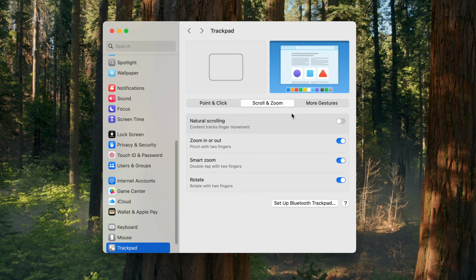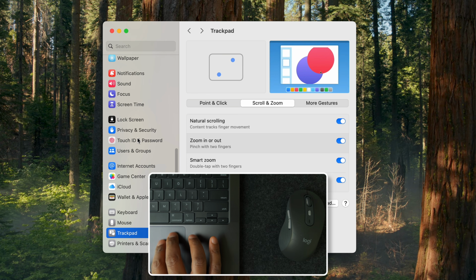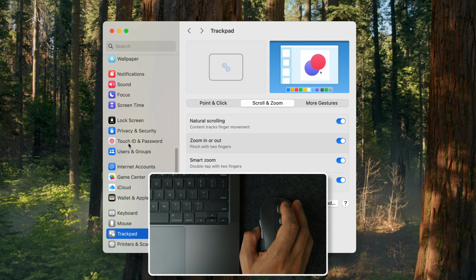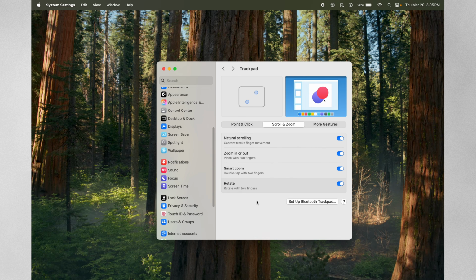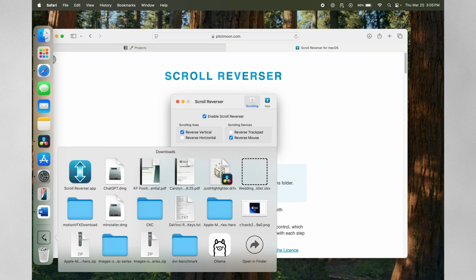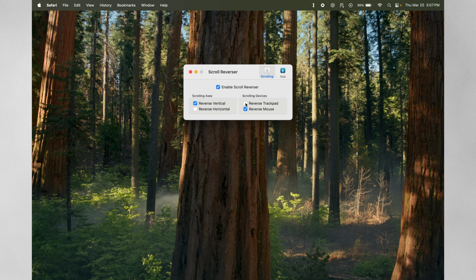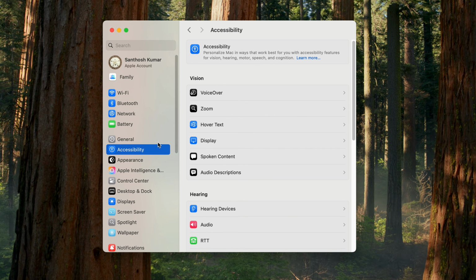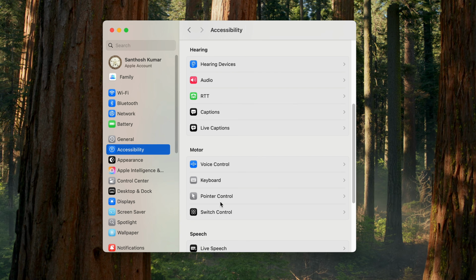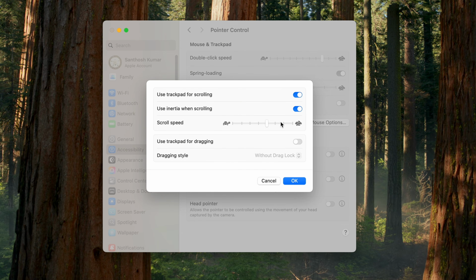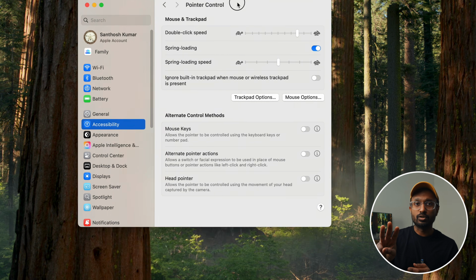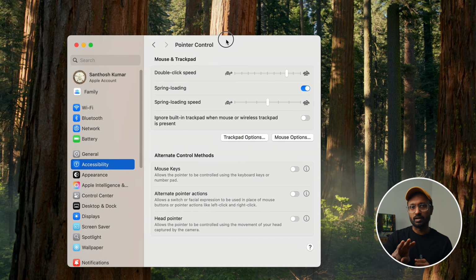Next, under Scroll and Zoom, I enable natural scrolling. This is my preferred method of scrolling on the trackpad, but this creates the opposite effect of using the scroll wheel on the mouse. So I downloaded a free app called Scroll Reverser and set the preference for scrolling devices to reverse mouse. The last thing I change about the trackpad is under Accessibility, Pointer Control, and Trackpad options. Here, I enable Use Trackpad for dragging and change the dragging style to three-finger drag. Now I can drag windows using three fingers on the trackpad.